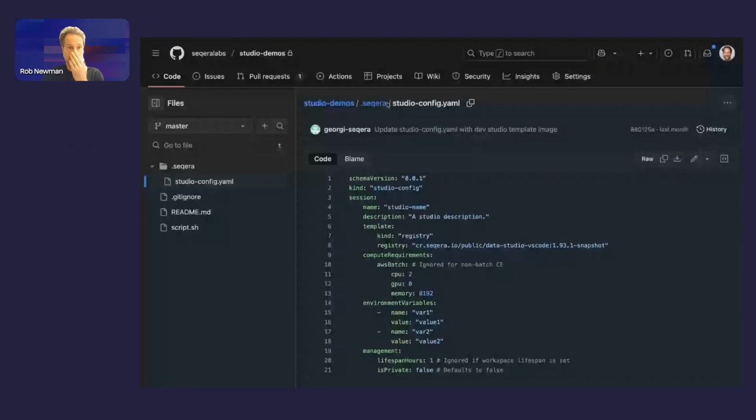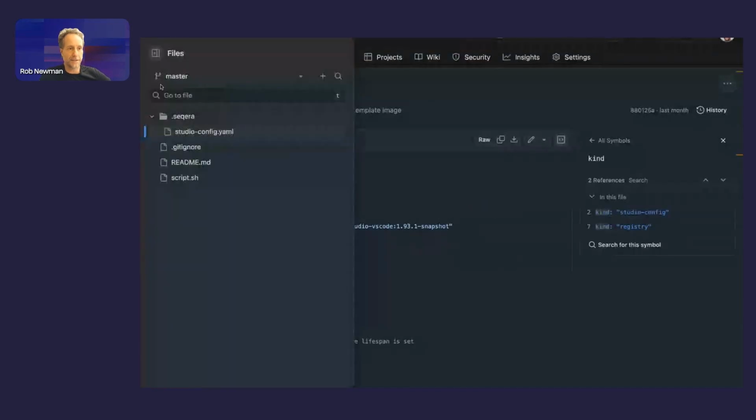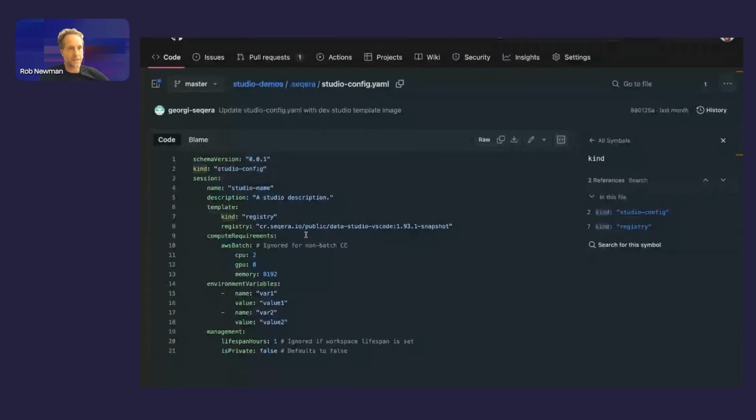And what I'm going to first share is what that Studio's configuration looks like. So here we have a repository. And in that repository, we have a .seqera directory. And inside of this, we have a Studios configuration.yaml file. And you can see here, we have the schema version. We have the session details, so the name, a description, the template that is provided. And you can see the compute requirements. So if we're going to use AWS Batch, the number of CPUs and GPUs and the memory. And then also you can define environment variables. And for the session management, the lifespan hours, and if you want that session to be private or not.